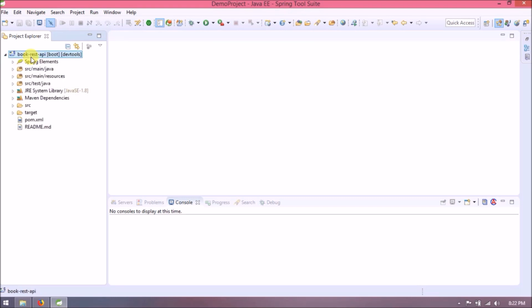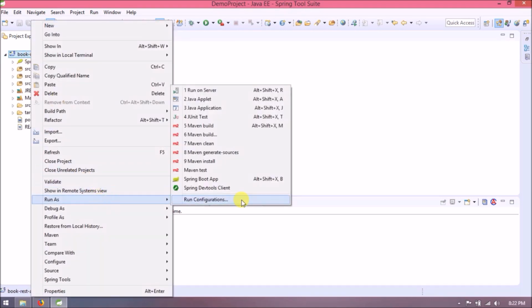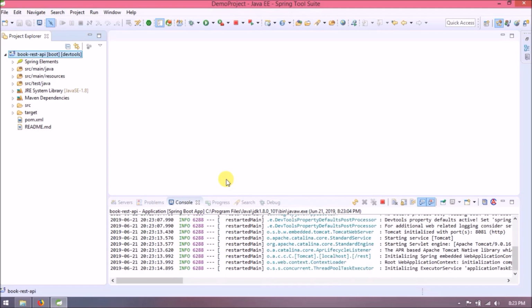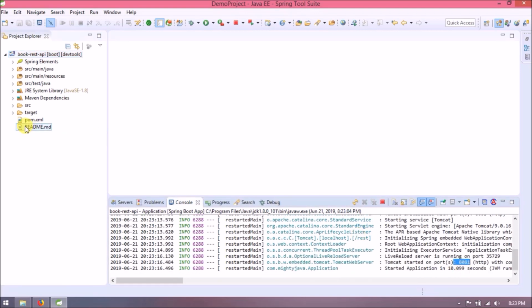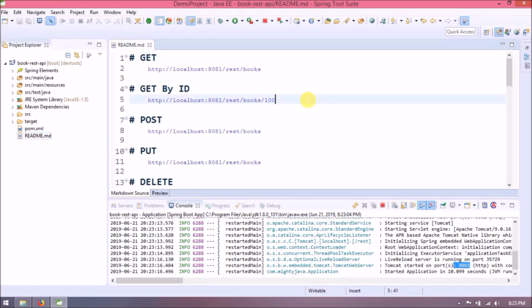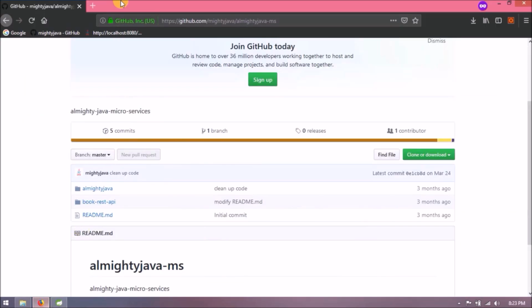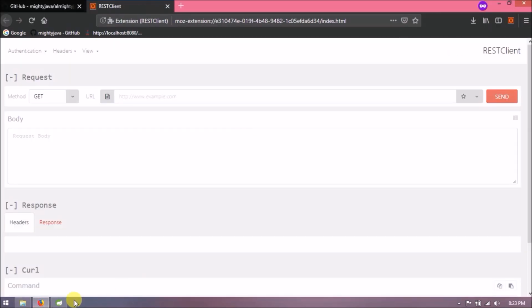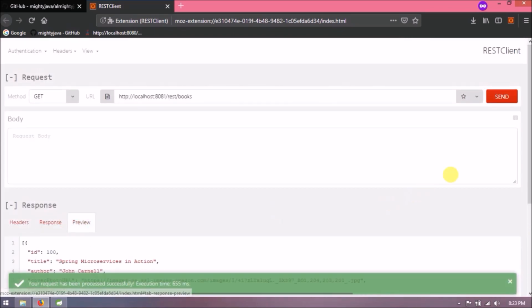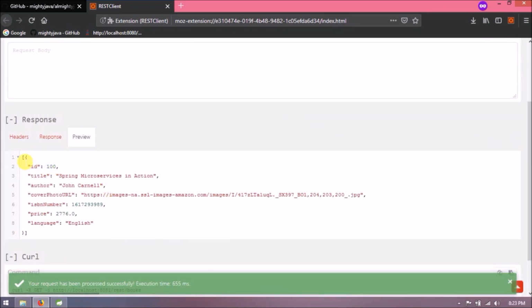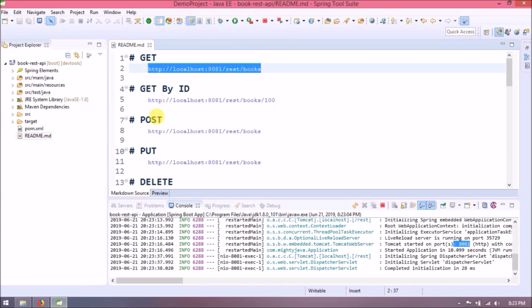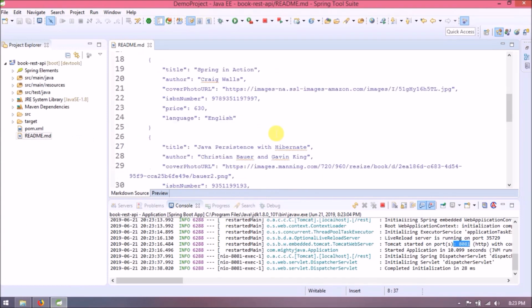Let's run this application. Server started. Open the README file. Here you can see all the required requests available. Let's execute the GET request first. One record exists. Let's execute the POST request and add some data.